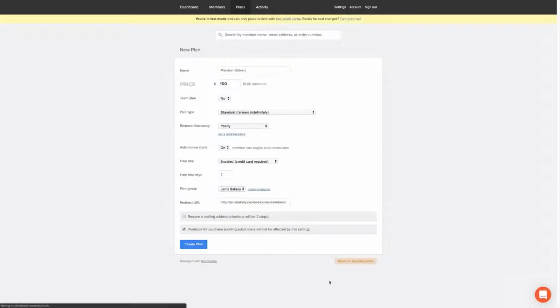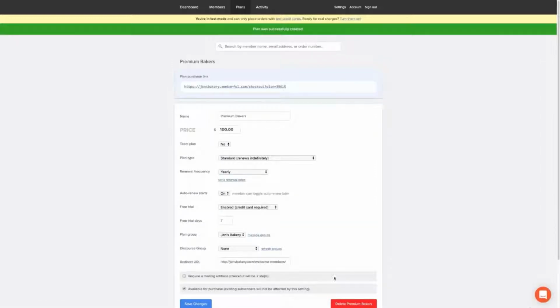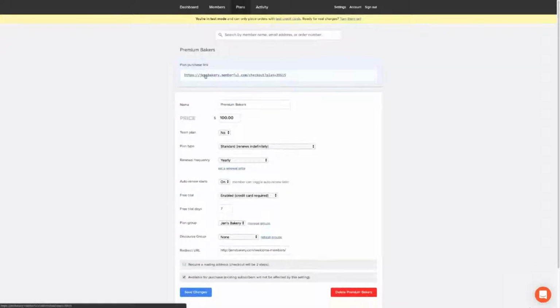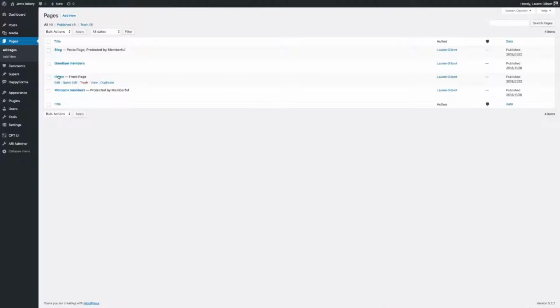As soon as we click this button, you'll see straight away at the top of the screen, we generate a plan purchase link. And it's this purchase link that we're going to add to a button on our WordPress website. So all I need to do now is copy it and bring it over. And in WordPress, we also have shortcodes if you don't want to use this link, and the shortcodes will actually generate a text-based link.